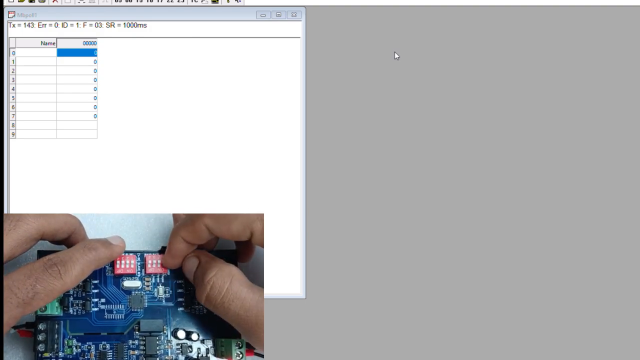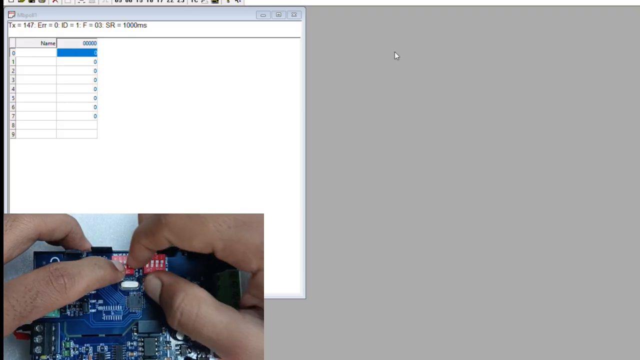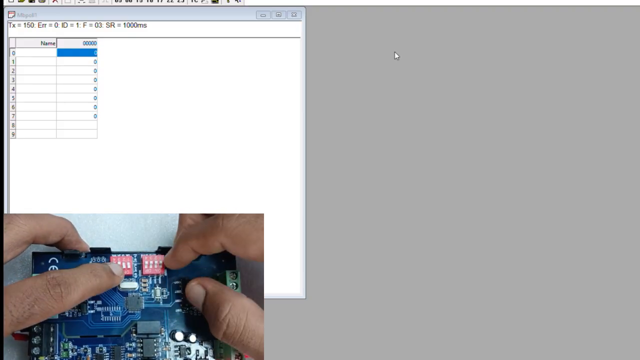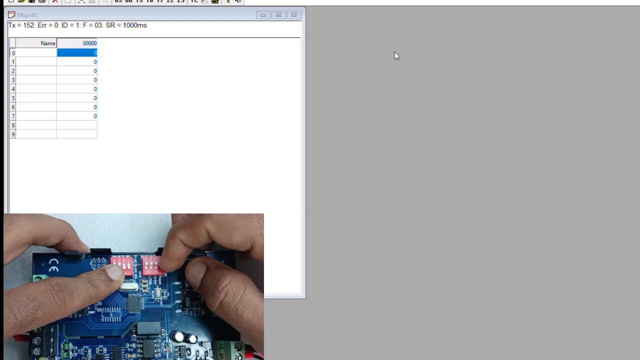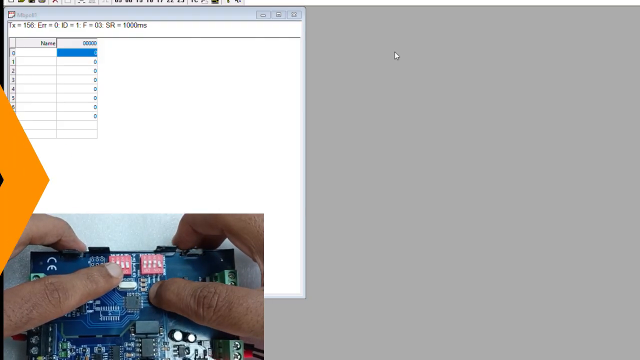I will set the first slave ID as 1. By default it will be 1, and I will set it as 3, and I will set the baud rate as 115200. Then just press reset for 2 seconds.